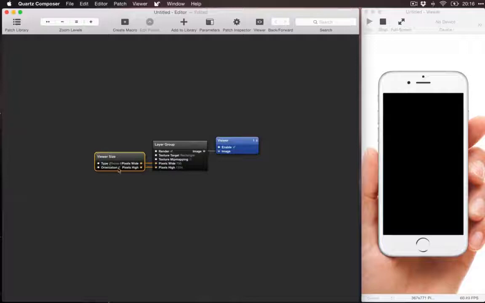Below the type, you have orientation. Again, you can double click, and it says portrait or landscape. Pretty easy. And then you have pixels wide and pixels high, which are connected with this little orangey thing to the pixels height of this layer group, okay? This may seem all foreign. And then we have another thing called viewer, which has an image, okay?